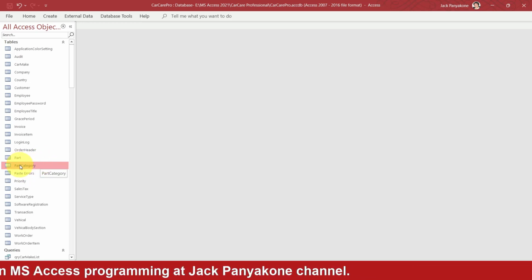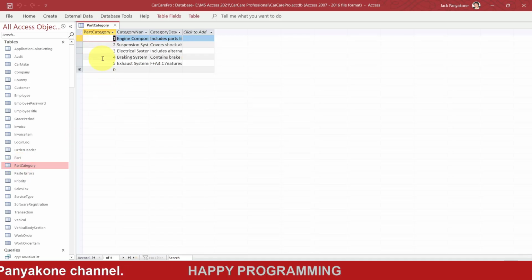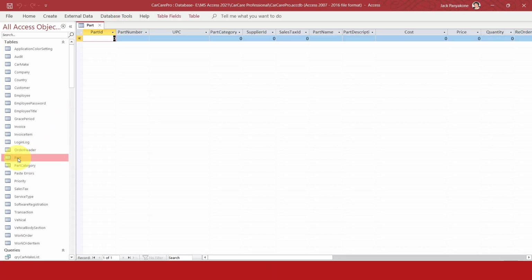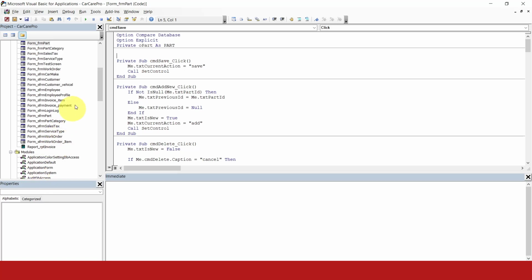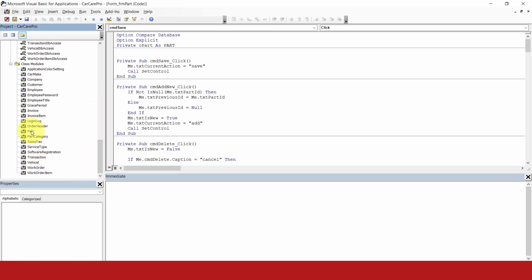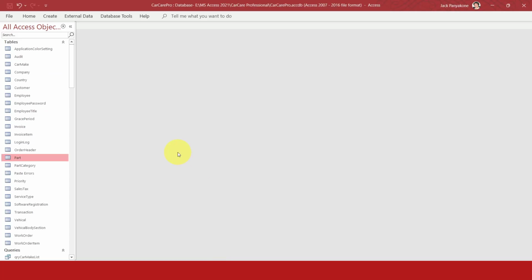So I changed the name from product category to part category, and also product ID, product number to part ID, part number. In addition, I had to update these to be part and part. All right, so just a heads up on that before I show you what I'm about to do.